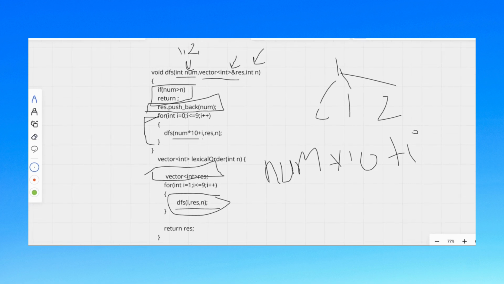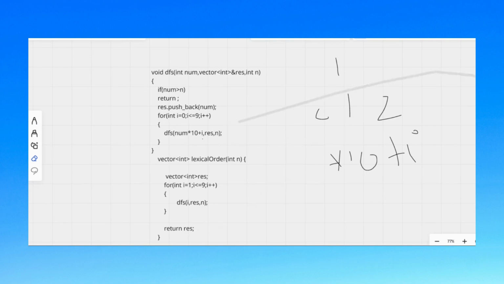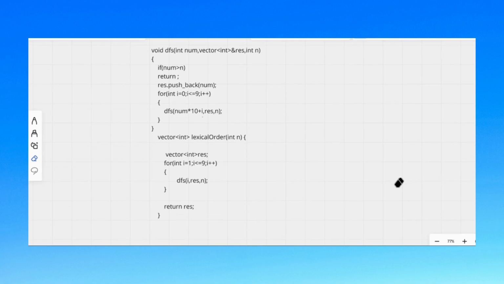And now we are going to talk about the time complexity and the space complexity. I haven't discussed the brute force approach. The brute force approach is very simple, in which we generate all the numbers from 1 to n, convert them into strings and push them into a vector of strings, and then we sort that vector and convert the strings back to integers and return the resultant array.